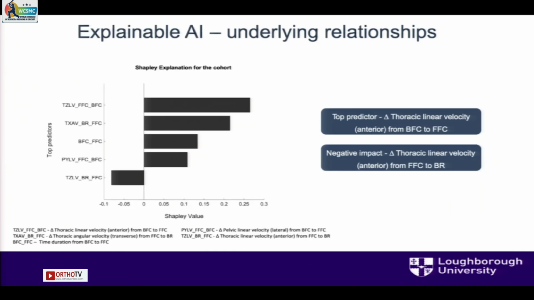So using SHAP analysis, we could then rank these predictors based on their contribution towards the prediction. We had the top 4 predictors that were positively impacting the prediction. And then we had thoracic linear velocity from front foot to ball release, which had a negative impact on the prediction.